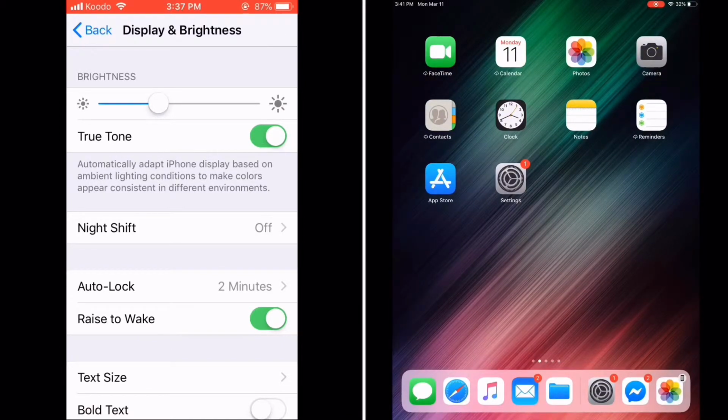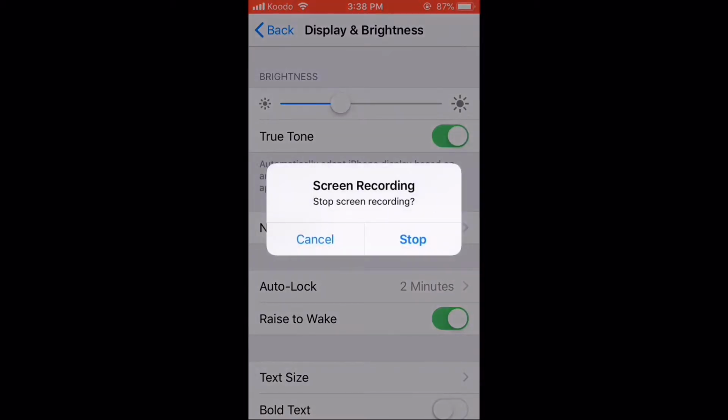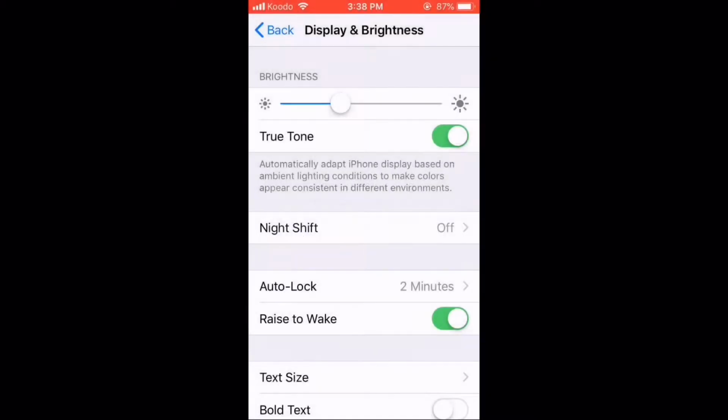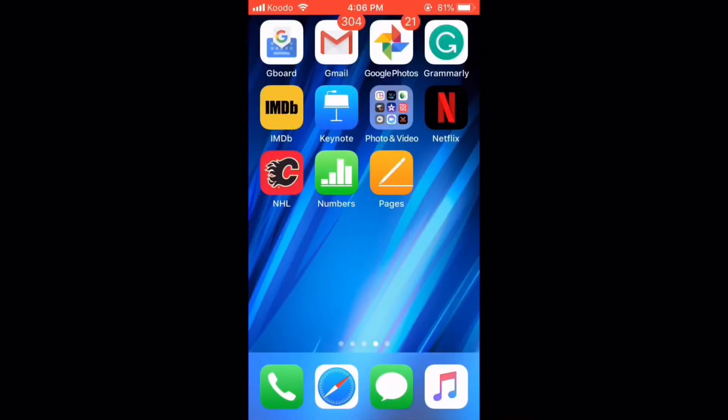Once you're done recording, tap the bar at the top of the screen and you'll get the following message whether you're on the iPhone or the iPad. To continue recording, tap Cancel. To stop the recording, tap Stop. The completed recording can be found inside your camera roll.